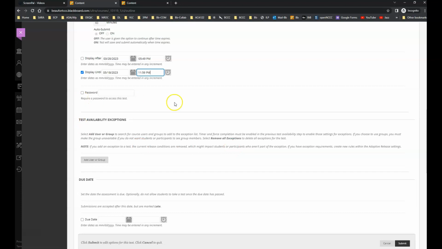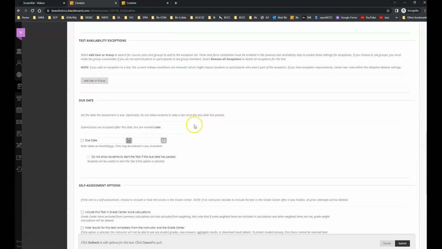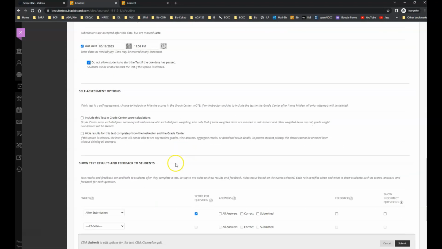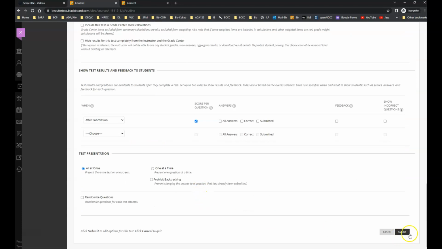The next item, we need no password. We're going to scroll down to the due date. We'll check that box. Again, that will be the same as above. May 18th is our census date. Click on the clock. Scroll all the way down to end of day. And then we always want to check, do not allow students to start the test if the due date has passed. Everything else you leave as is and you click submit.